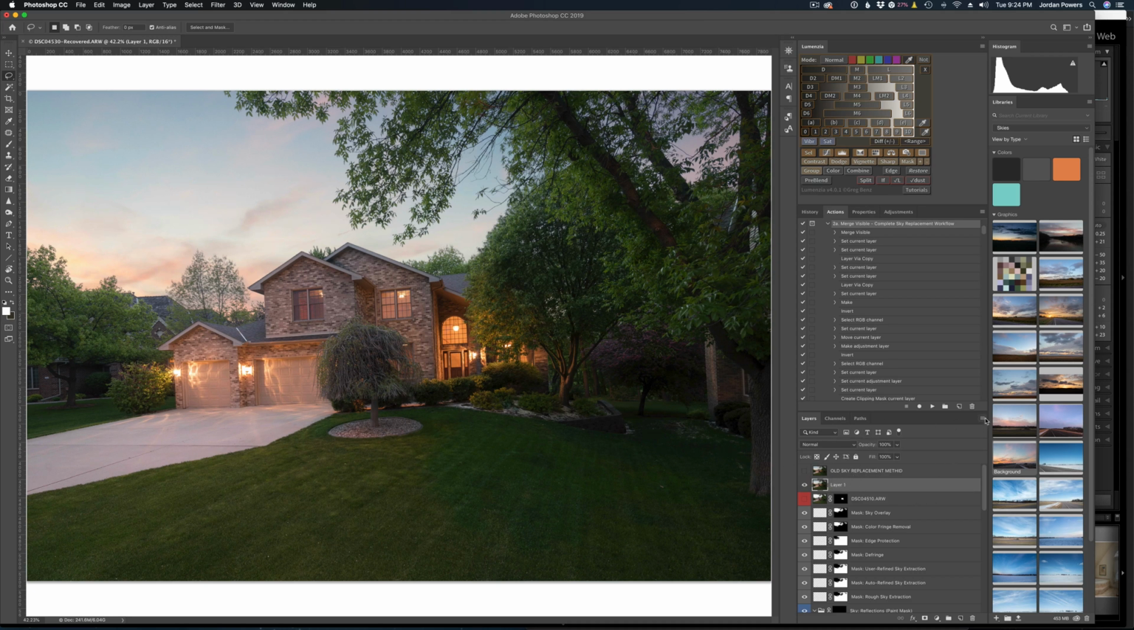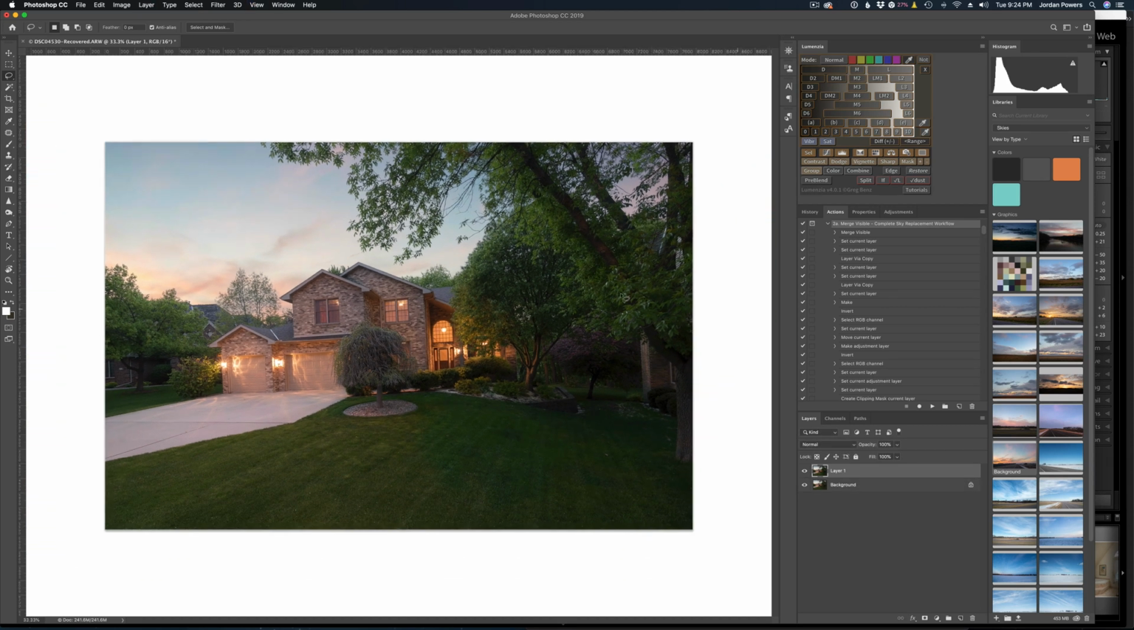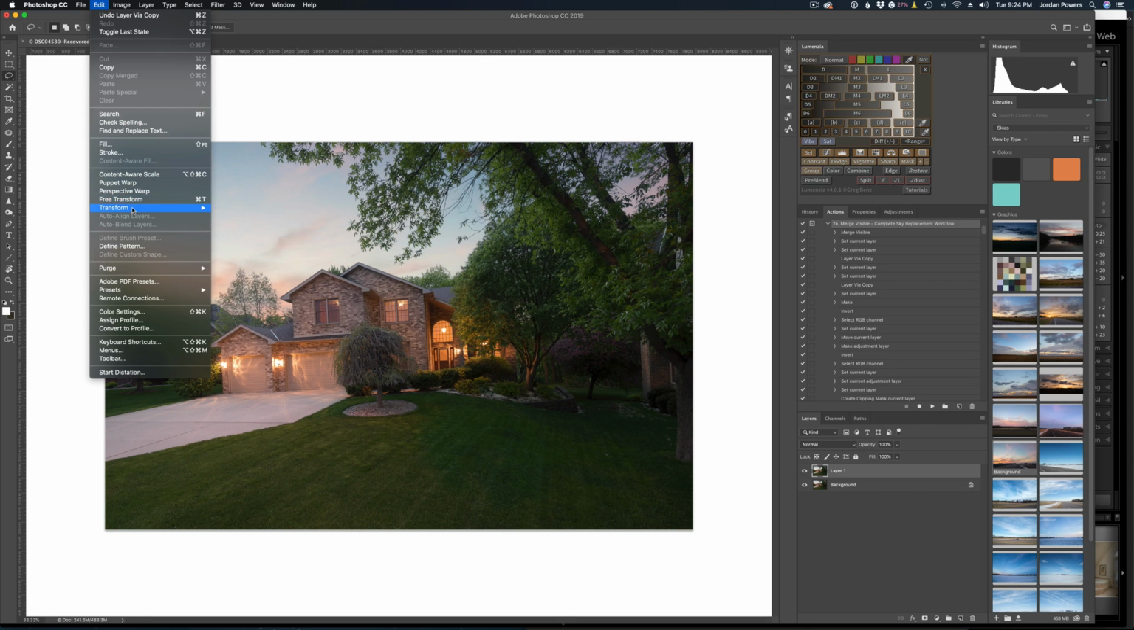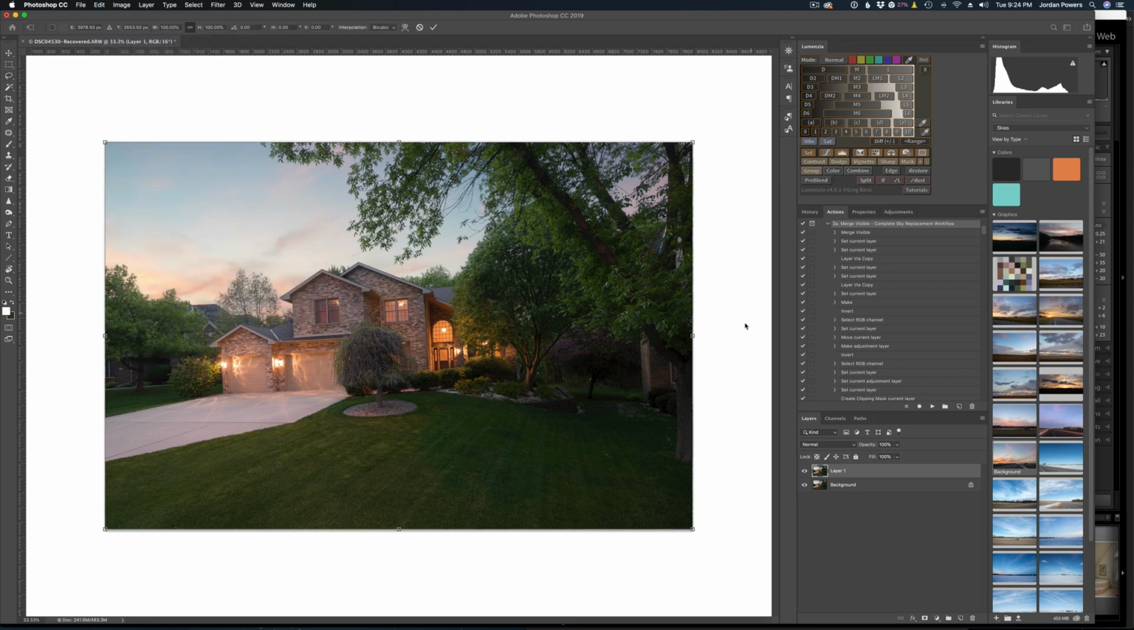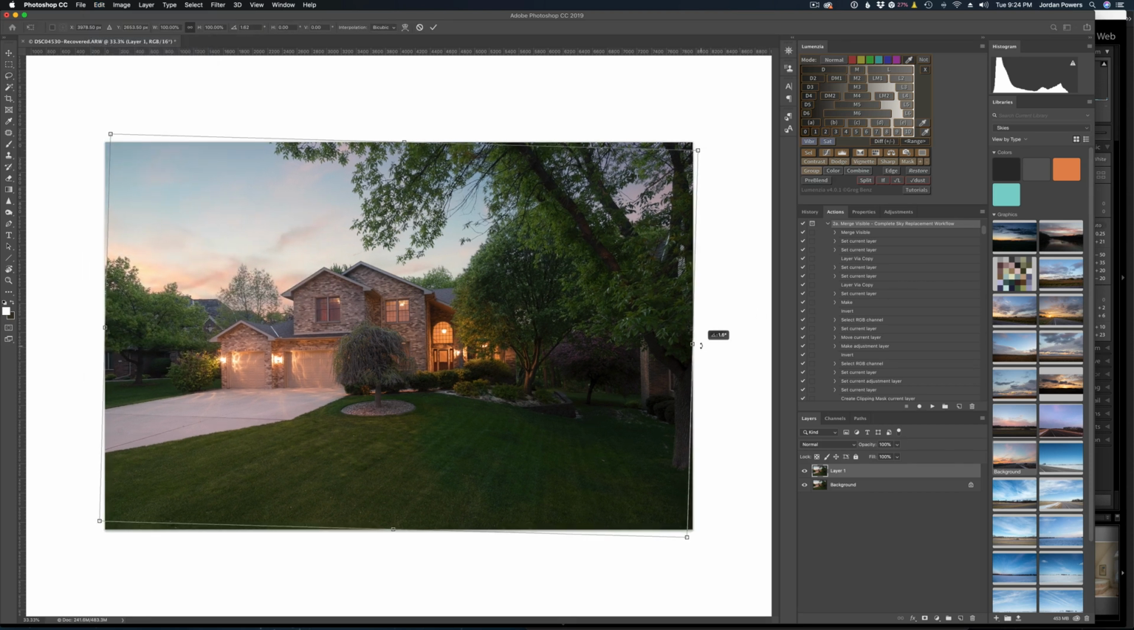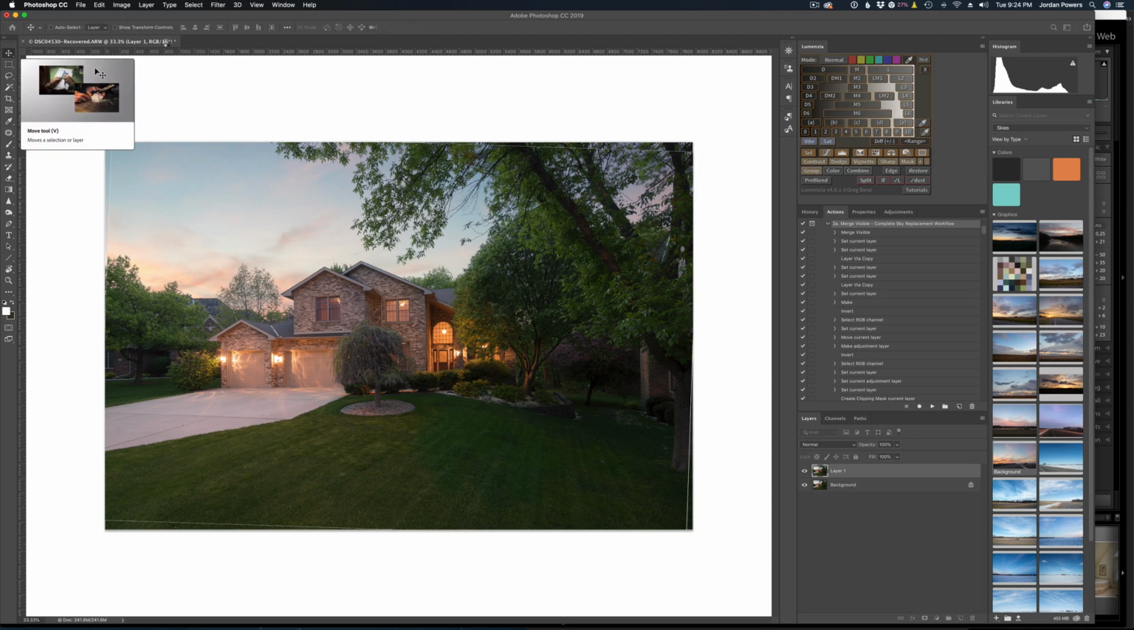So, with that said, you guys, I hope that was helpful. Let me just flatten this up quick, and I'll show you how I wrap these images up. I will duplicate this, and I'm going to straighten this up here. I'm actually going to probably zoom in a bit here.